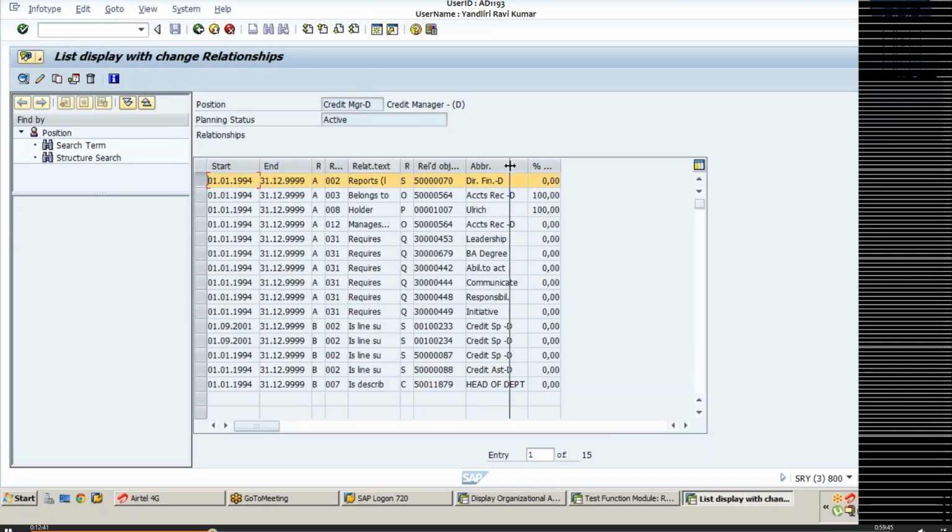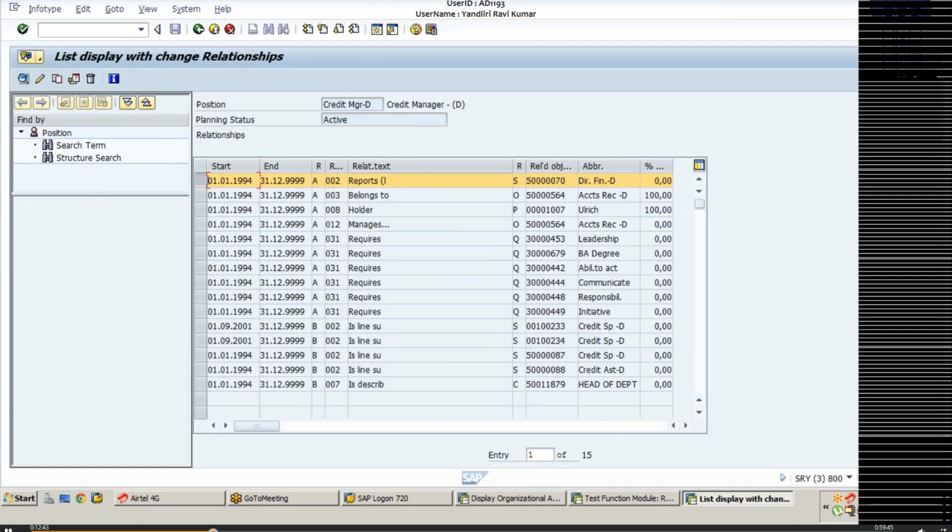What is the meaning of holder? Holder means the position it is holding. Manages means who is managing the org unit. So that is different, that is not the manager. Reports to is actually the manager. No, there are two scenarios. Let me explain in this system scenario. Then I'll explain the business scenario, which might have only a small difference.